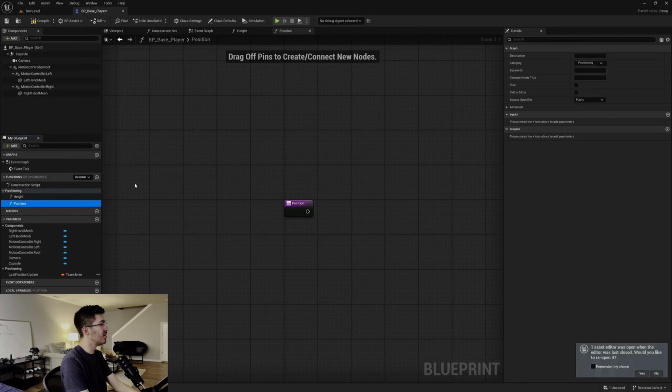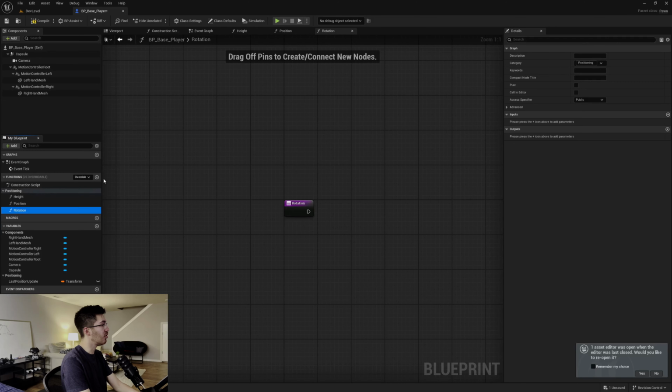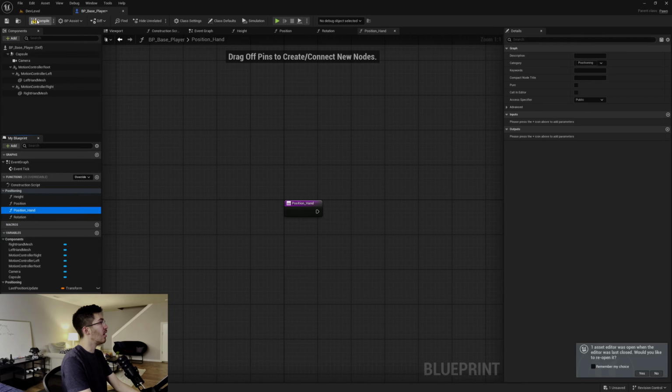Okay, I'll go and move that into positioning. And then we're also going to need to update their rotation. And then last thing we will need is to update our hand position. Actually, I'm going to label this a little different. We'll do position underscore hand, just because we have position there. Perfect.